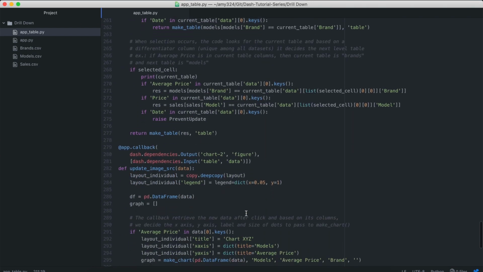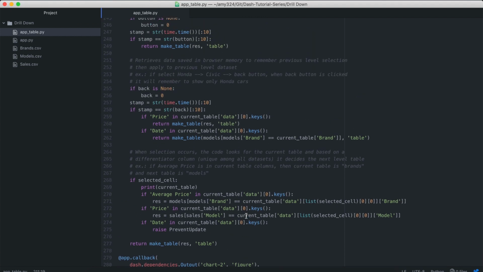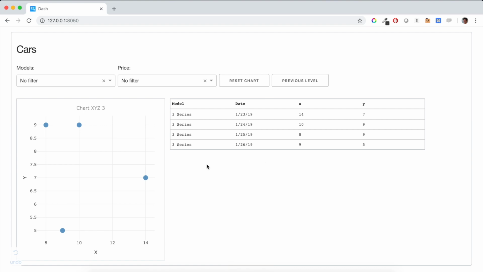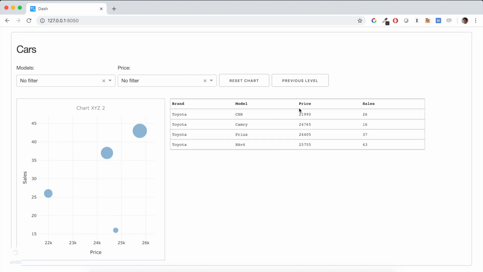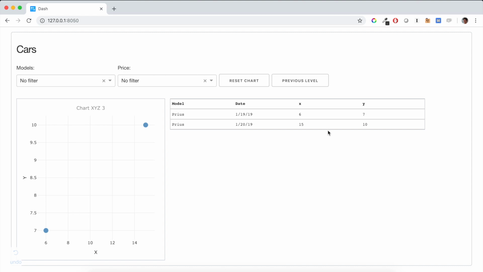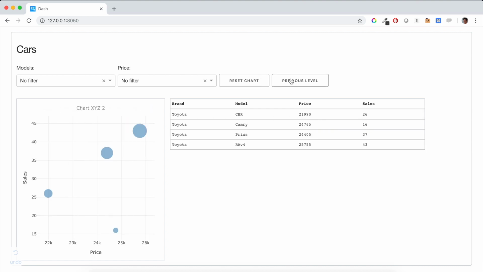Let's see now what else I have to show you, because these make all the rules here. The center of this dashboard is the table. Everything that shows in the table is reflected in the chart. So see, here it has model as x-axis, average price as y, and when I change here it becomes price and sales, and then here x and y. I don't know what those are, but I just created them for this example.